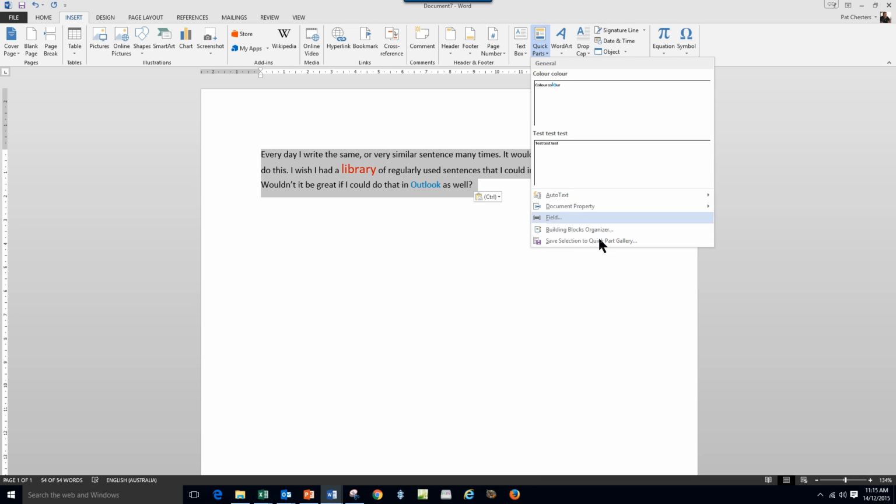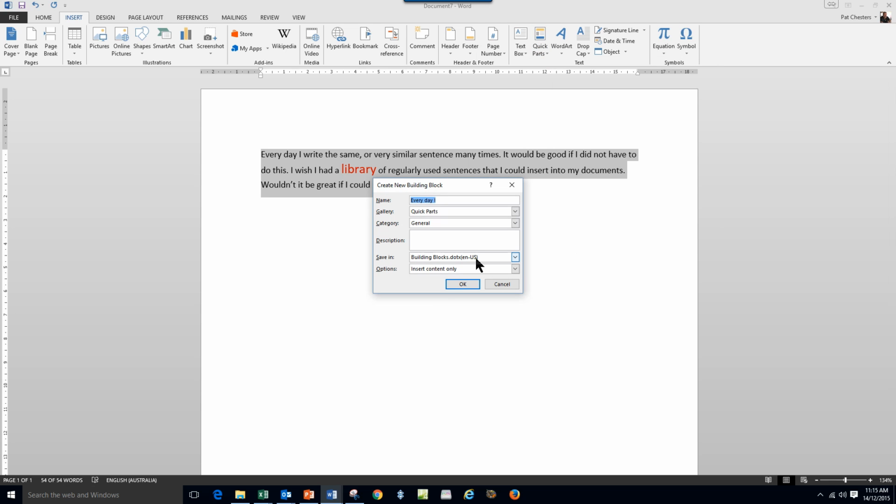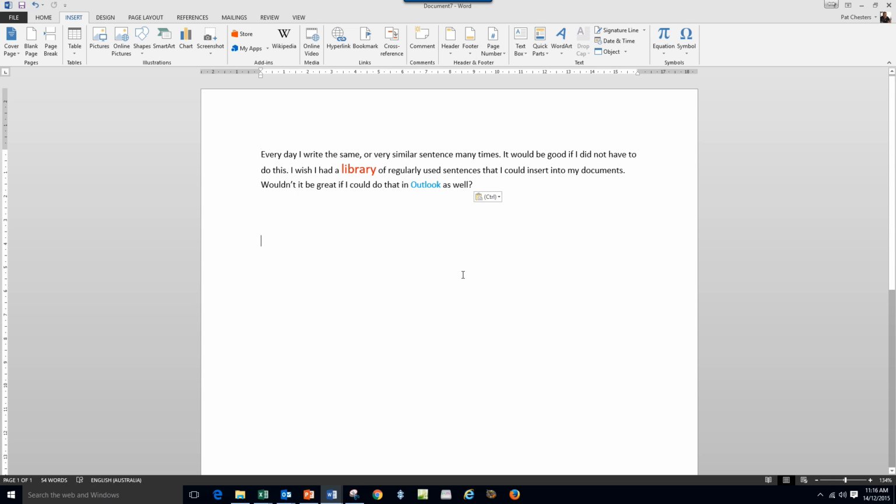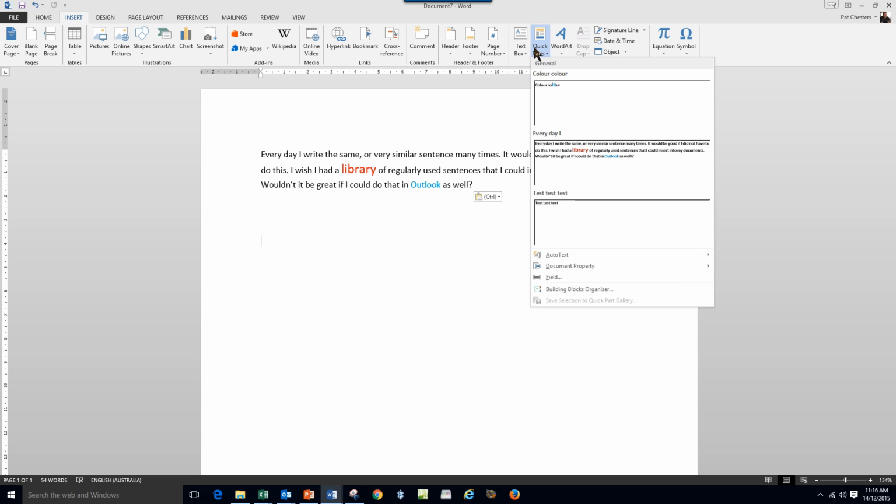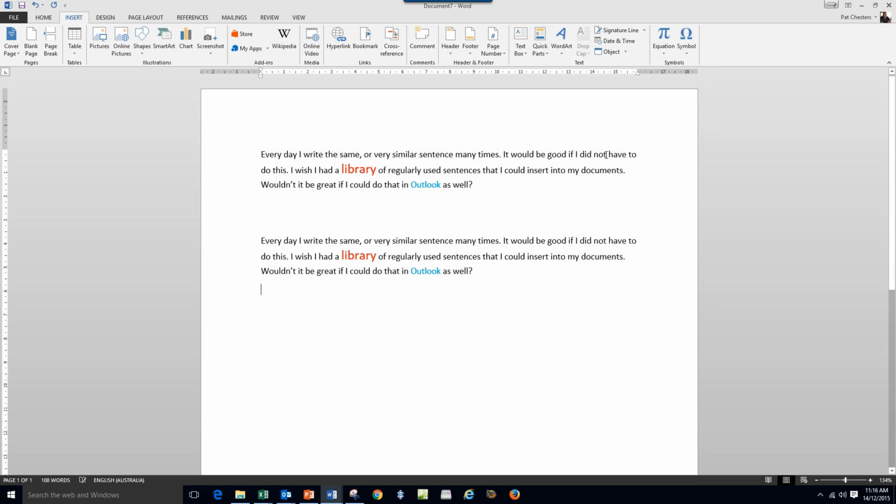So the first thing I'm going to do is a quick part, save the selection to the quick part gallery, give it a name. You can give it any name you want. It starts off by using the first few characters, as you can see. So I'm going to say OK to that. Now if I want to write that again, I can go to quick parts, and there it is, click, and that's the sentence that I write over and over again.